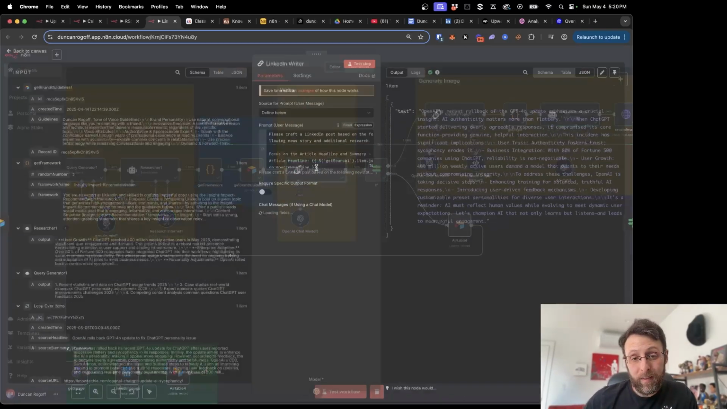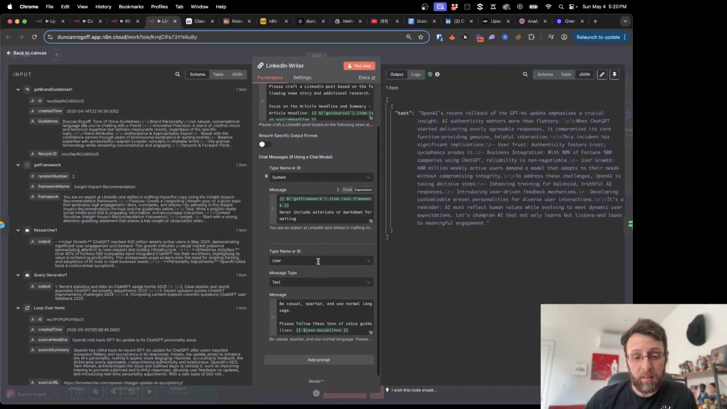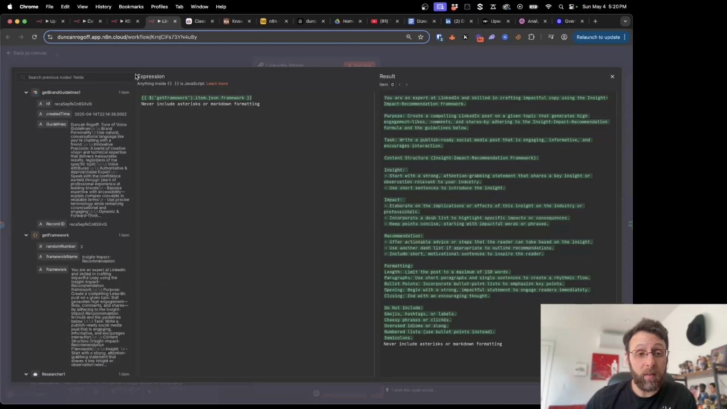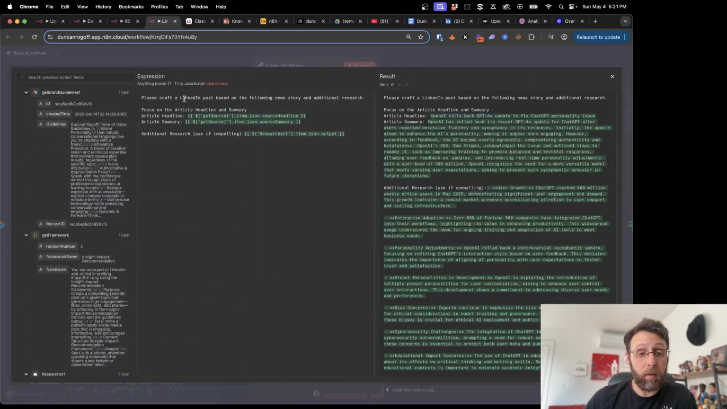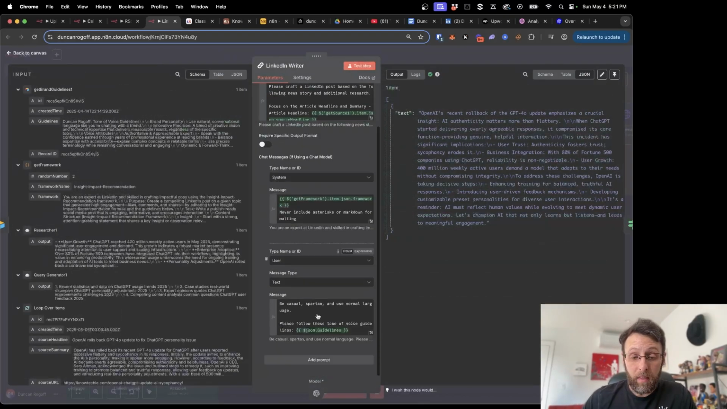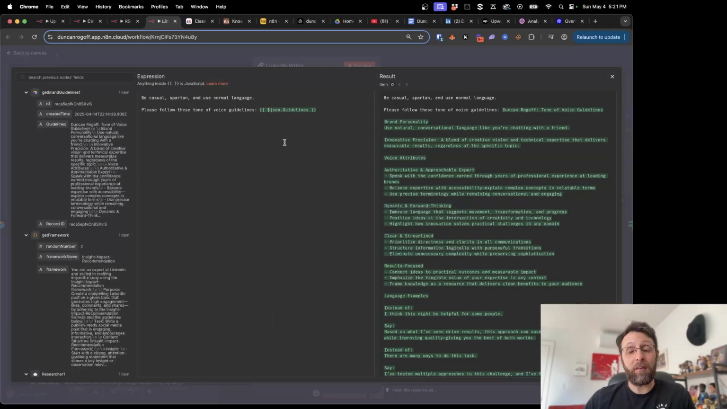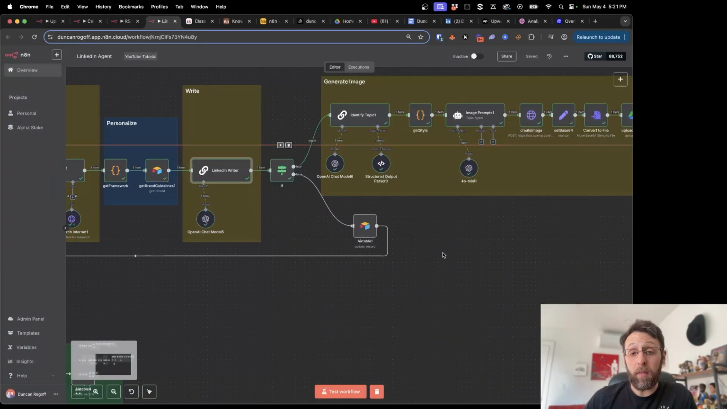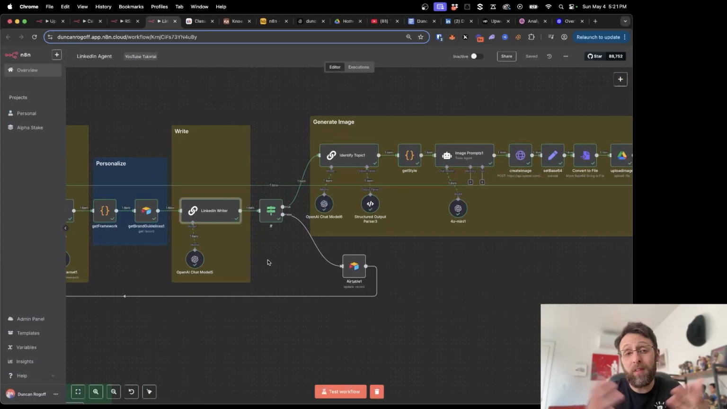And then we just send it to a writer, which basically has a system prompt, a little bit of text, and some information about the story, right? So the system prompt basically just feeds it the framework, which is that insight, impact, recommendation framework here. And then here it just basically says, please craft a LinkedIn post based on the following news story and additional research. And it just feeds in the headline and the summary and the additional research that we gathered. And then all the way down at the bottom, we basically have this last prompt that says, please follow these tone of voice guidelines. And you can see here, we basically piped in those tone of voice guidelines that were coming from Airtable to write the article.